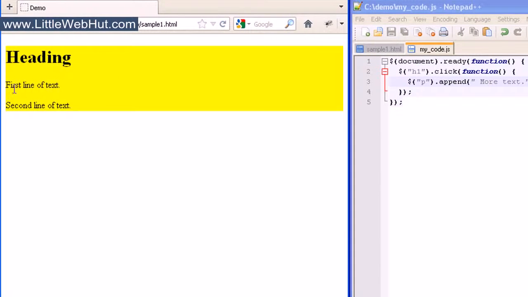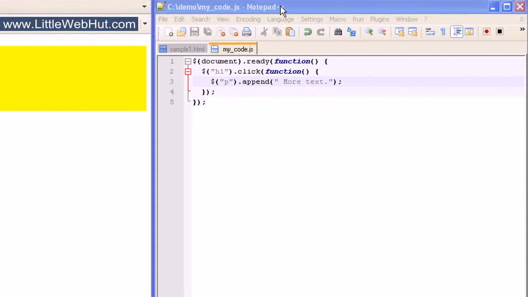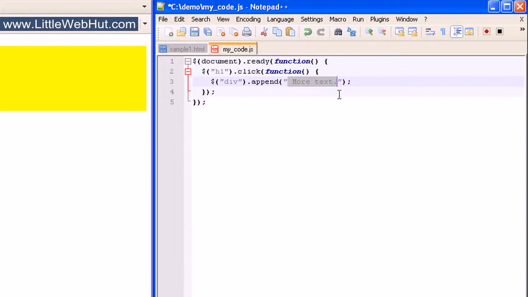So our paragraph tags already say first line of text and second line of text. Now I'll click on our heading element. And here you can see that we've appended the words more text. But we can also append HTML code. So let's come back over here and change our selector from P to div. And then we'll still use the append method here. But in the quotation marks, I'm going to add some HTML code. So I'll add a paragraph element, and I'll just type new text, and then I'll close the paragraph element.